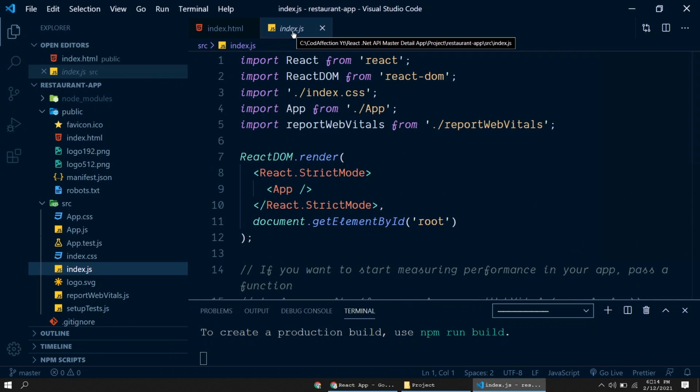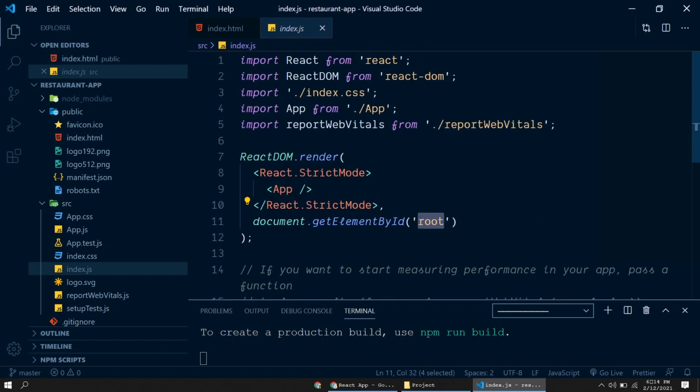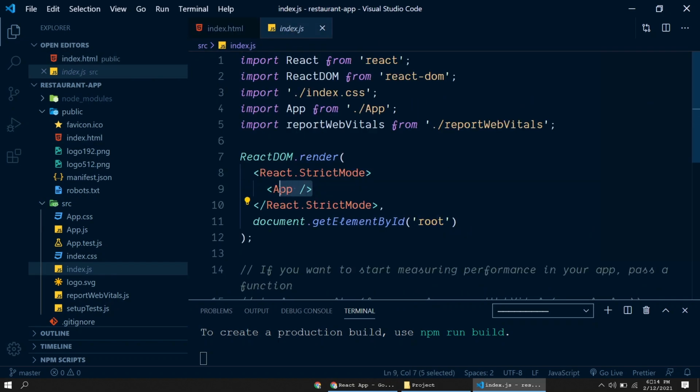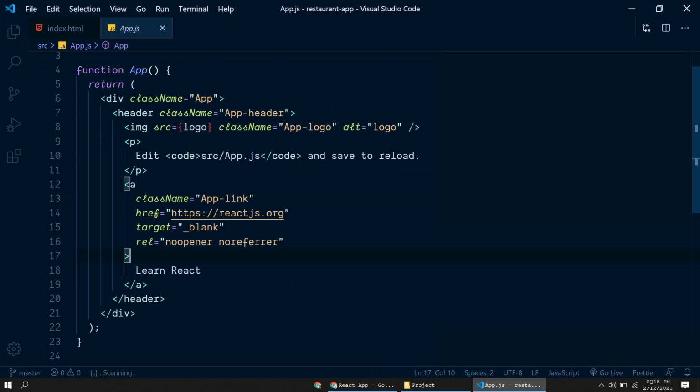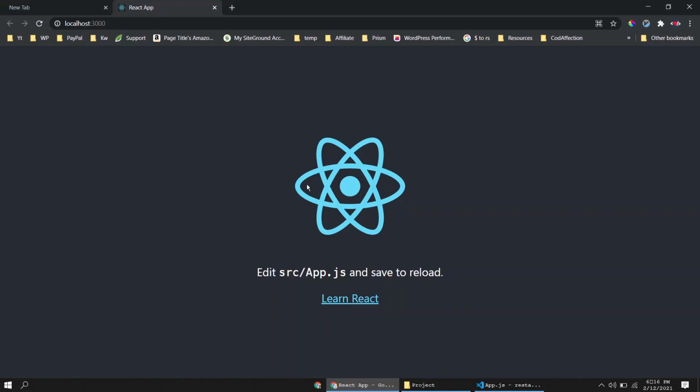This index.js is the root JavaScript file for any React application. As you can see here, the same ID root is mentioned to replace that div. So this div will be replaced with the component App, which is the default component in any React application. So here it is, App.js. The HTML elements within this return statement are responsible for the default view of the application here. Now let's customize this application as per our requirement.